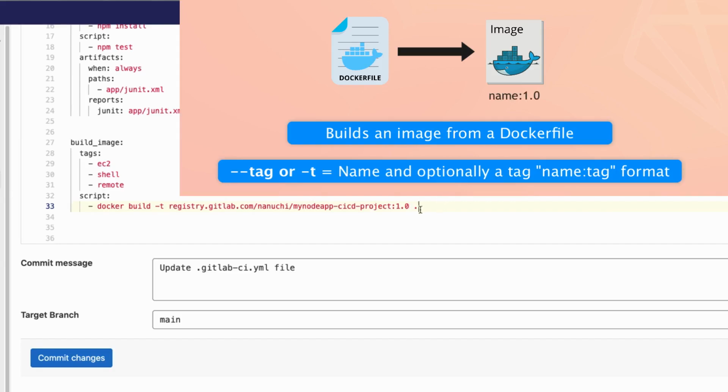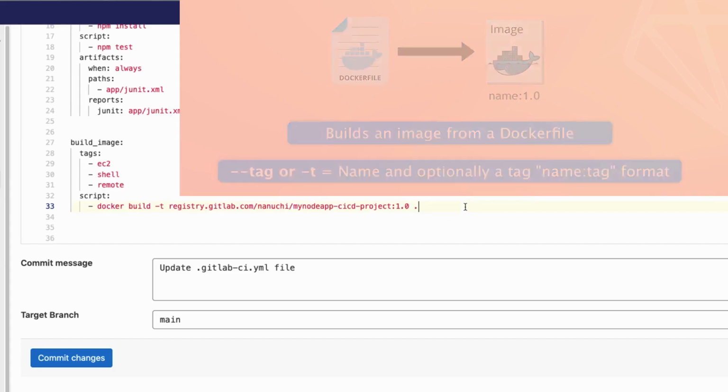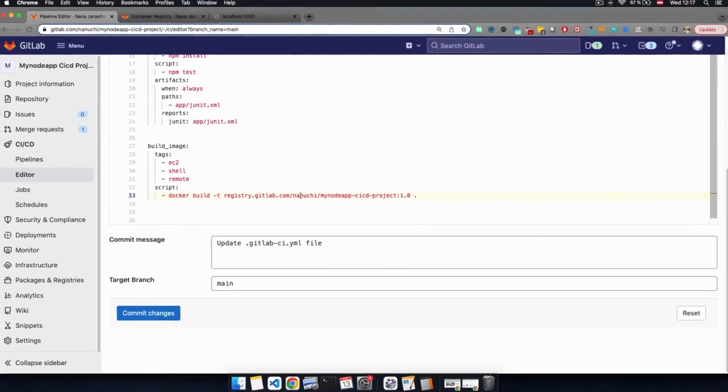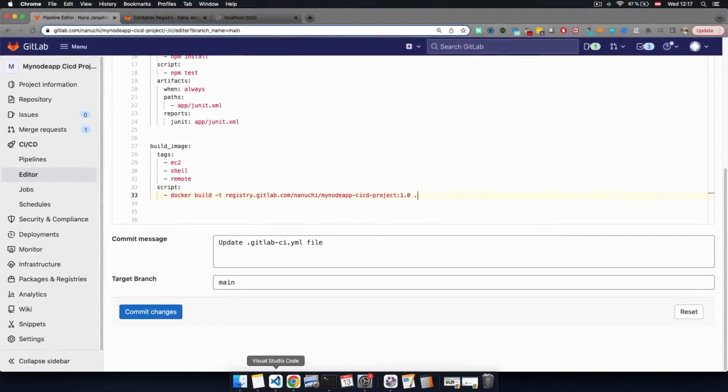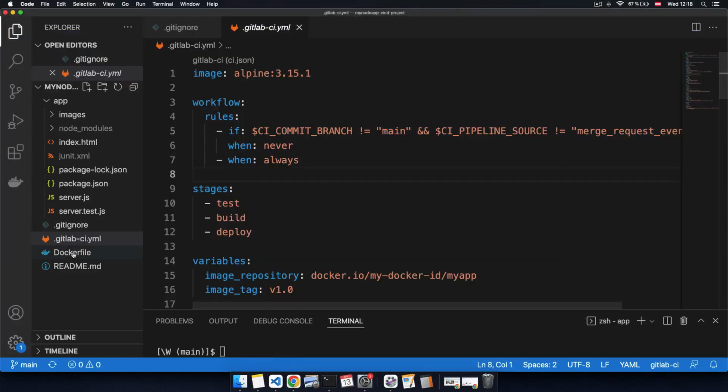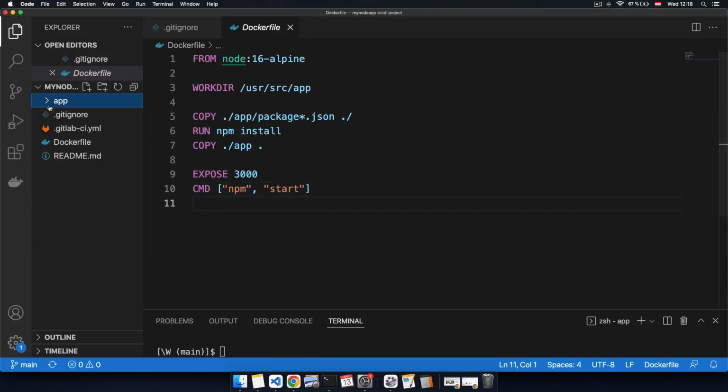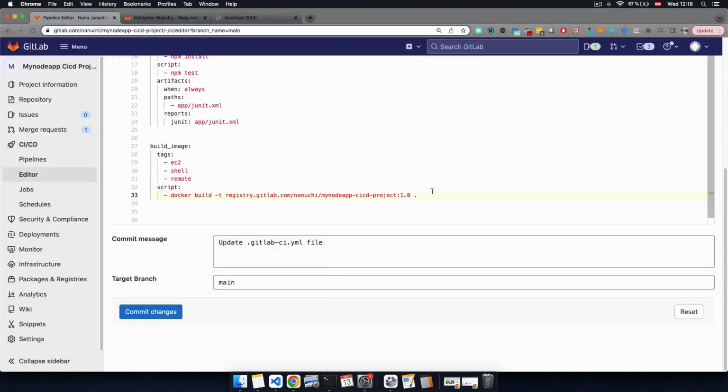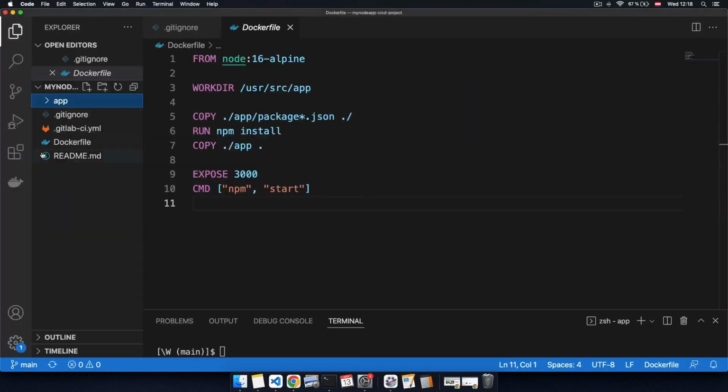And then we have a dot, which is the location of the Docker file that will be used in order to build that image. And going back to our code, we have this Docker file in the root folder, so we don't have to change to app folder. It is in the root directory. So the dot, the current location of the root directory, is fine.